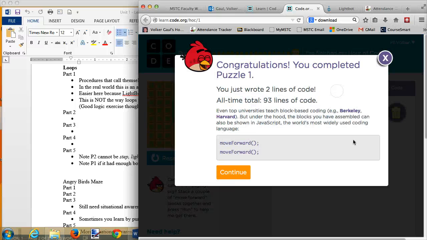But I can show the code. And notice this. Move forward, move forward. Cool. What does that mean? Is there a computer programming command called move forward? No. There's no such thing as move forward in any language. The programmers who wrote this page with Angry Birds and zombies have said, take the bird, make him bounce forward 1 square. They defined that.